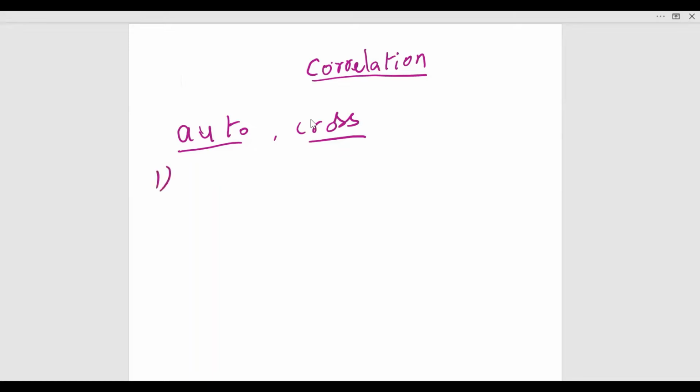First, we'll consider the autocorrelation. To find the autocorrelation, we have to consider a signal. Suppose we consider a signal x of n, consisting of the samples 1, 2, 3, and 4. We want to find the correlation of the signal.